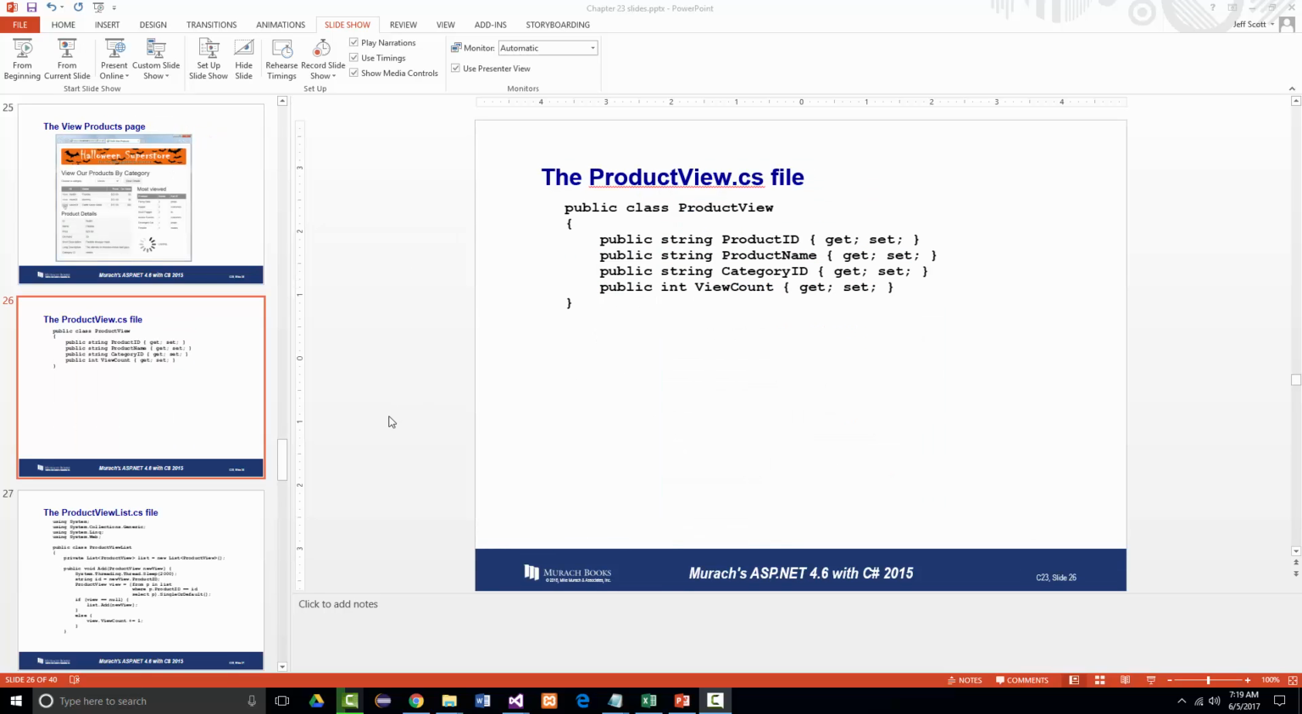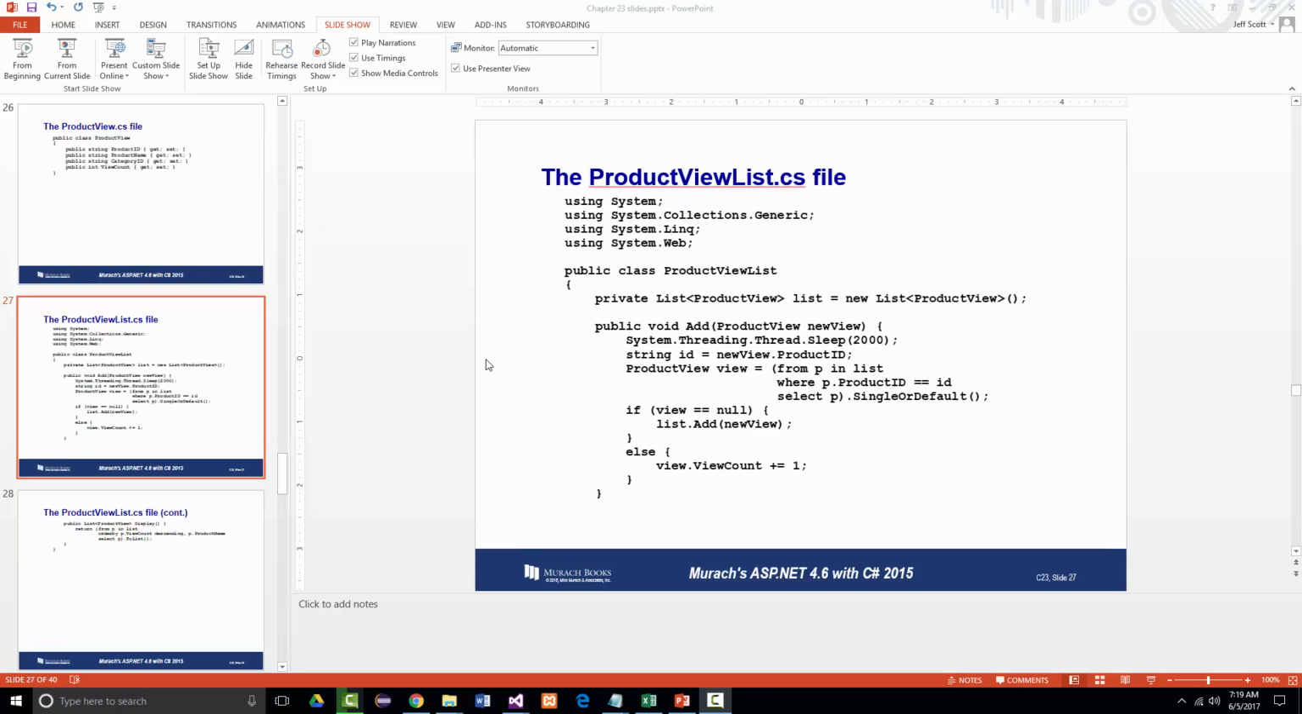So we've got here, and this is figure 23-12 on pages 826 and 827, they start to show the two classes that are used by the program. Here is the product view class, which represents the data for one line of the grid view control for the most viewed products. It has just the four properties in it: the product ID, the product name, the category ID, and the view count.